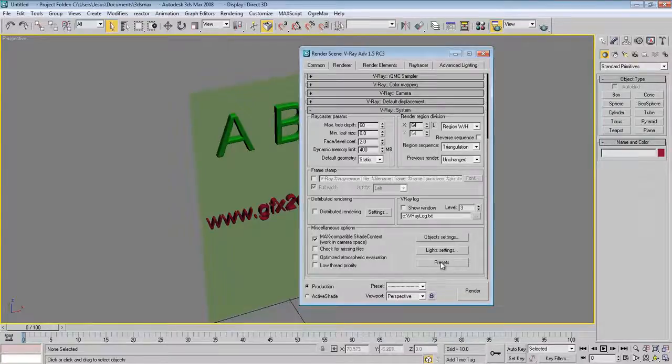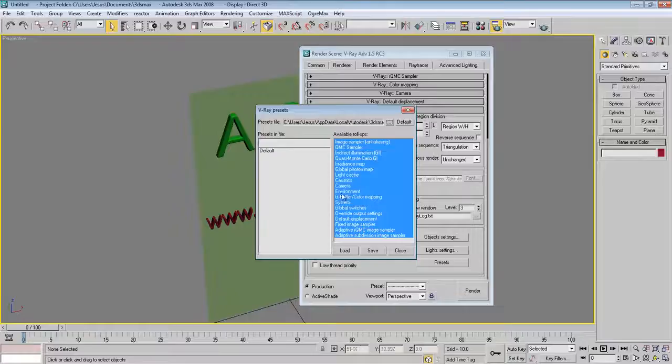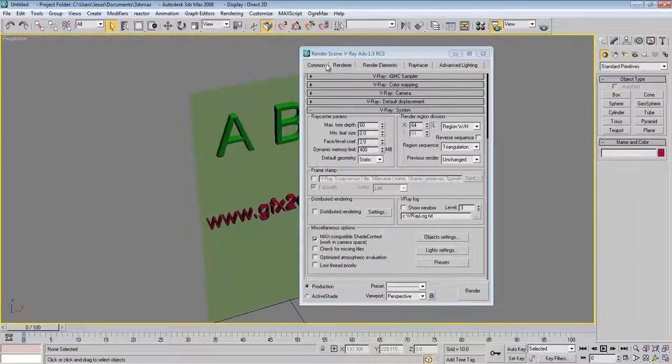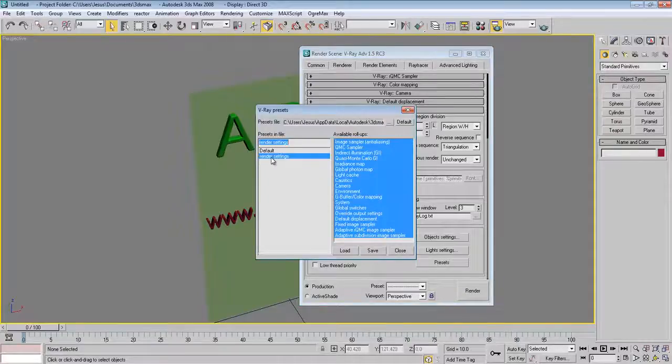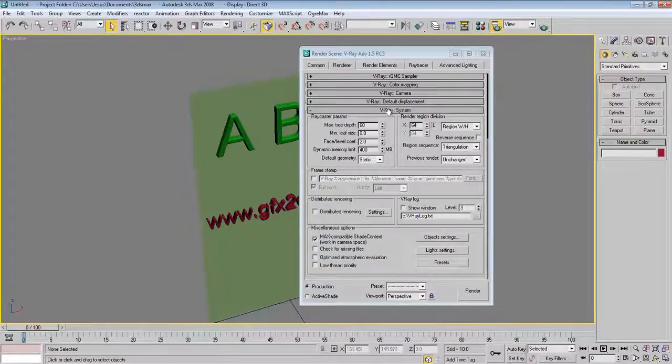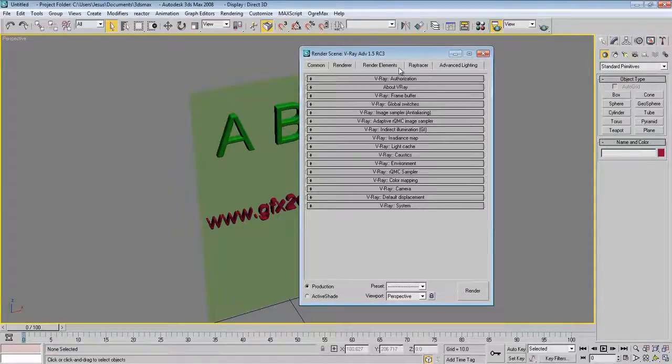Now we can save all these settings if we want. If we go to presets and select them all and call it whatever you want, maybe render settings, and press save. So now every time you go and open V-Ray from here, you can go to render, presets, and choose your render settings and press load. This will load everything here, so you won't have to make this every time. And these render settings are on the website, so be sure to go to gfx2day.com and they are there.